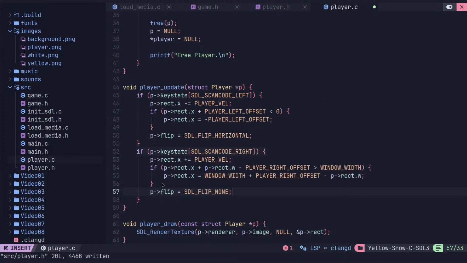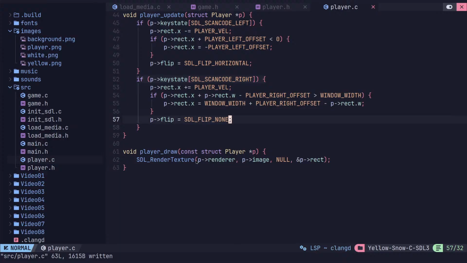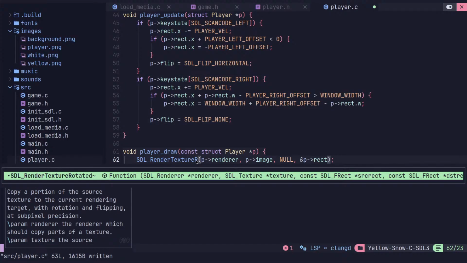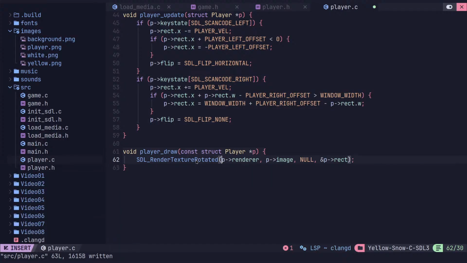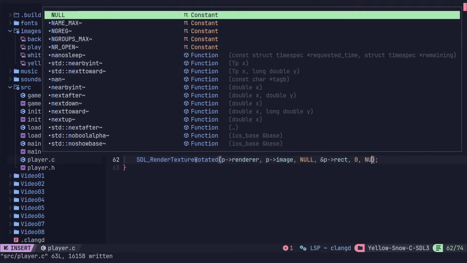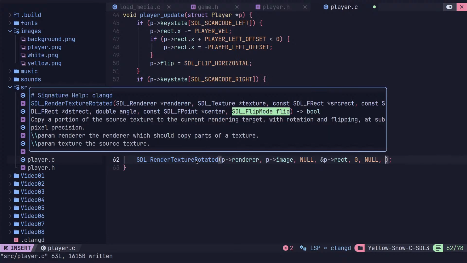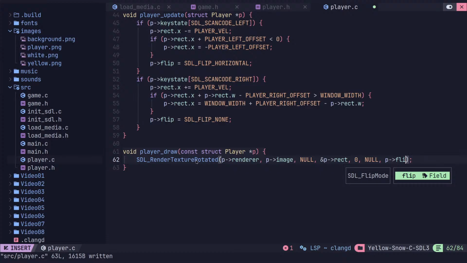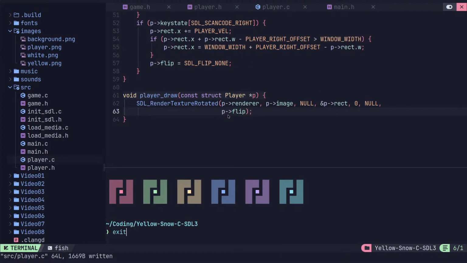It's going to be flip none. So I have these now. We need to change this down here. This is rotated. With rotated, we need the angle that we're rotating it, which is going to be 0. We need the center point, which we're going to put as null. And then we need this flip, if it's flipped or not. So this will be P flip. And let's check that out.